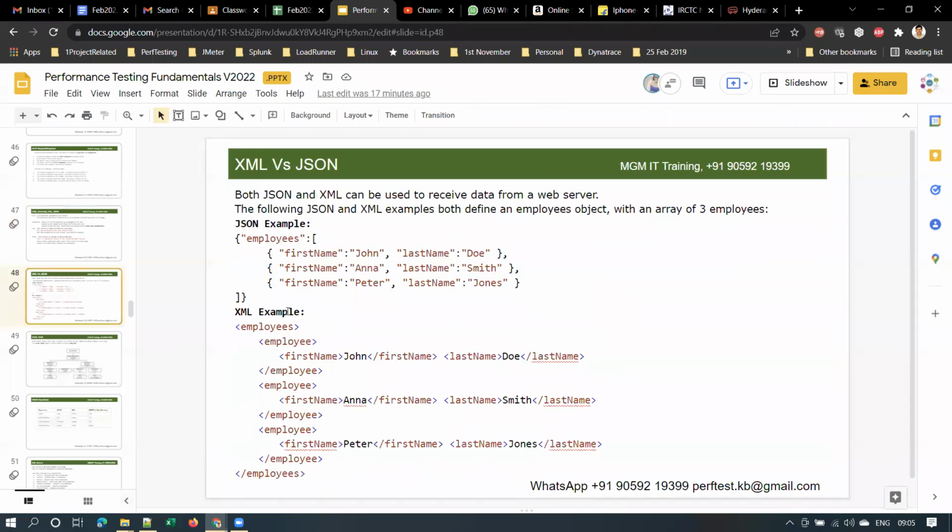Are we clear on this now? What is the difference between XML and JSON? Very important interview question, also a very important concept. Why XML has become obsolete and outdated, and why nowadays all web applications are using JSON, being used for web applications or mobile applications.